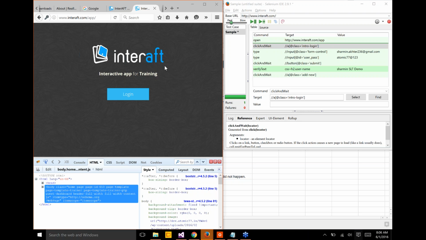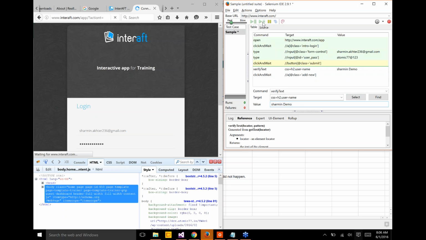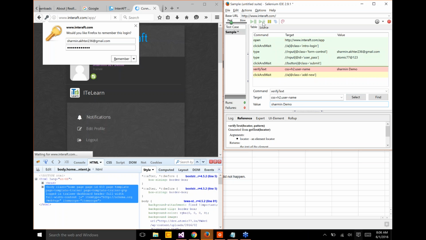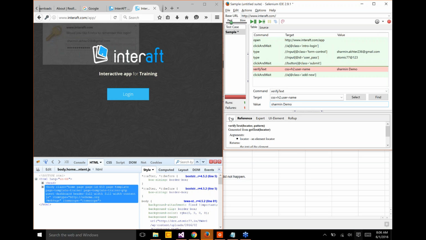Run is pass. So run is pass, that's good. But how do I know that the verified text is pass? So for the verified text, for example, here I say instead of Charmin SLT demo, I'll remove the SLT and I run it again now. Now it says run is done, but it's a failure as well. Correct? But it did complete the entire execution of the test and it says where it failed.